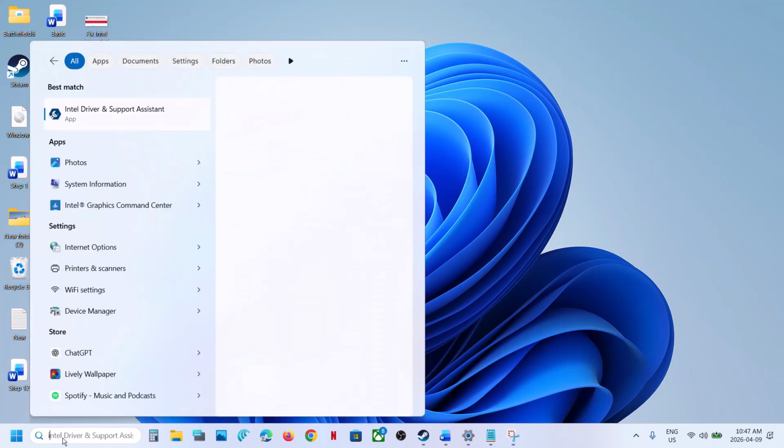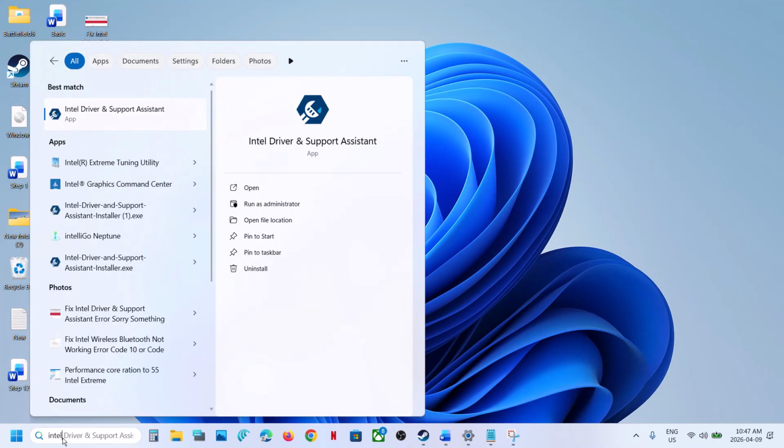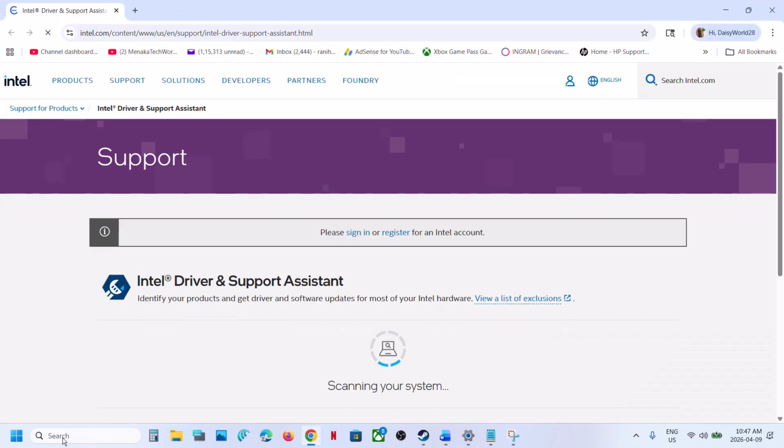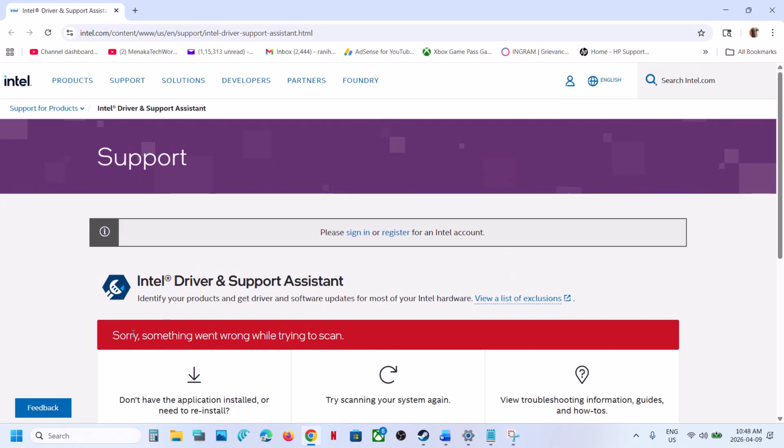Whenever you try to launch Intel Driver and Support Assistant and you want to scan for drivers, if you're receiving this error when you scan it, that is, "Sorry, something went wrong while trying to scan."